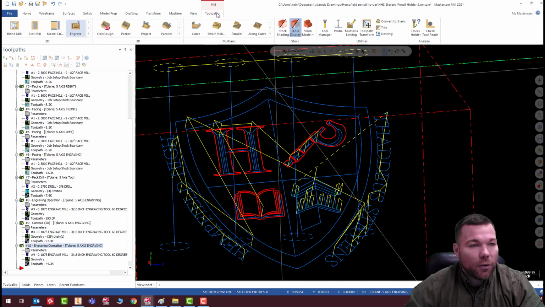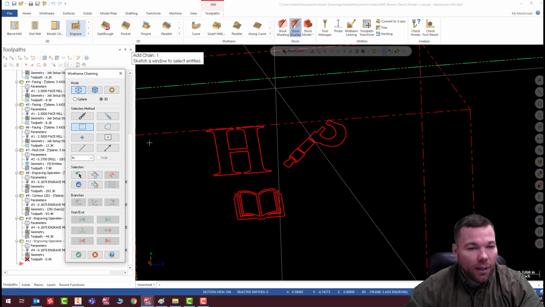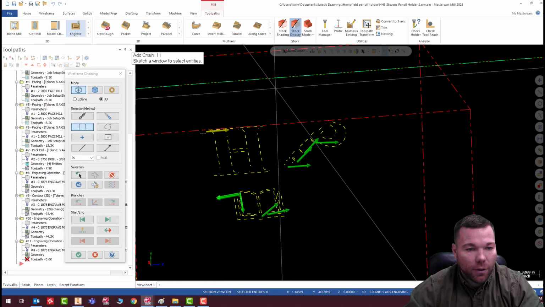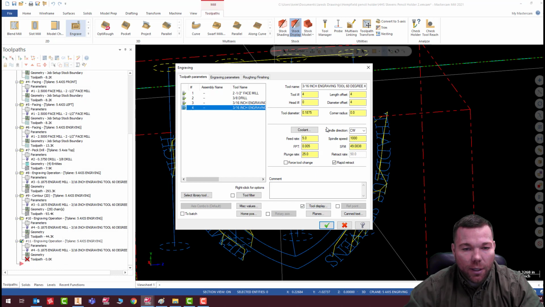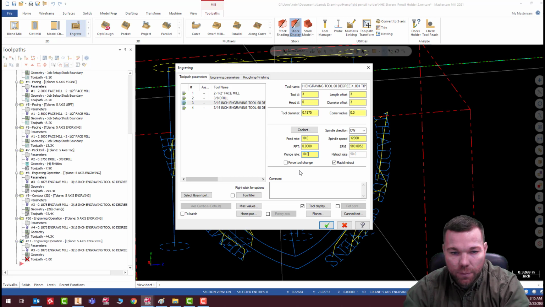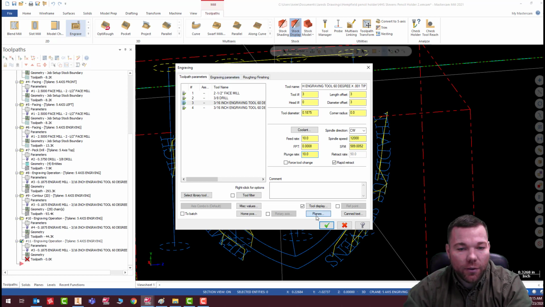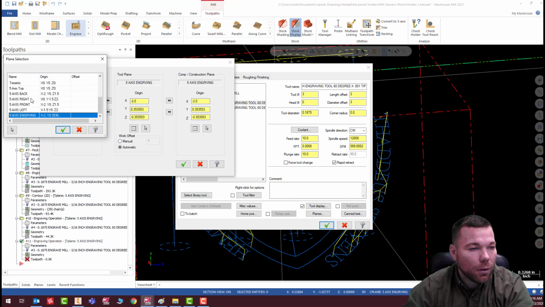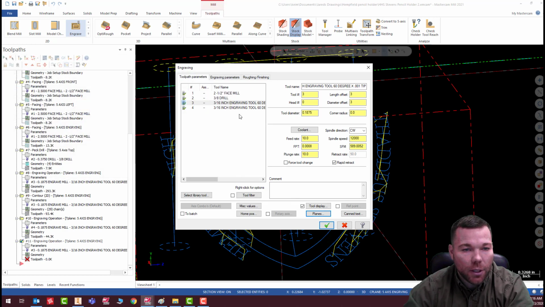Okay, so next we're going to do another engraving pass, and again I'm going to select this stuff, check, and this time I'm going to select, oh man, I guess it's this in there, 60 degree by 1000. Okay, so I want to select my finishing one. Let's select that one. It's going to be 12,000 RPM, 10 inches a minute. And let's get my plane right. Top. Check. Engraving.